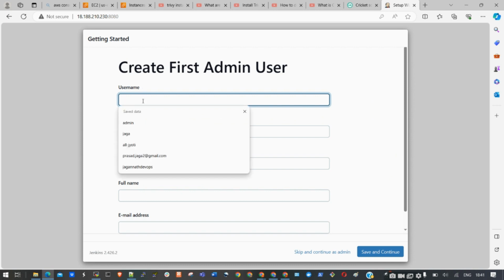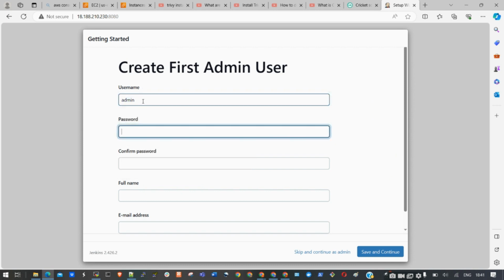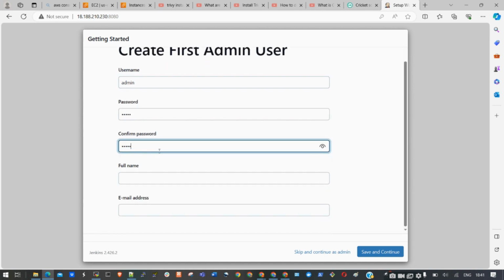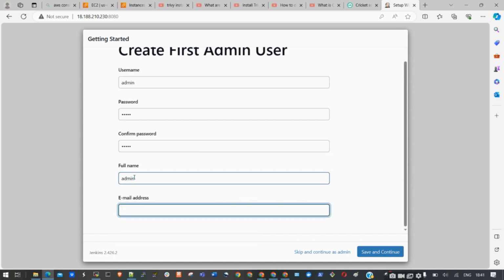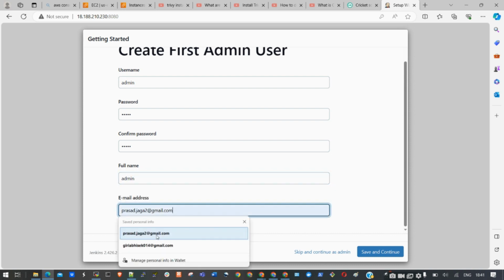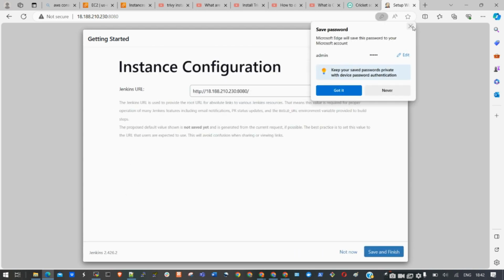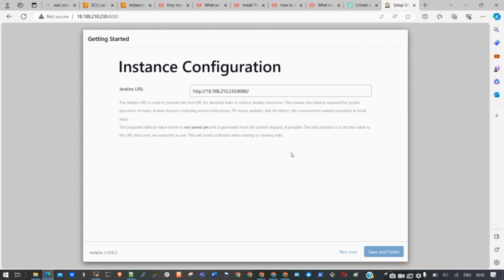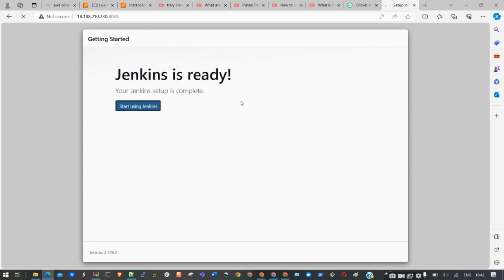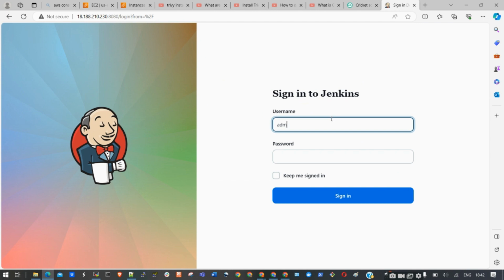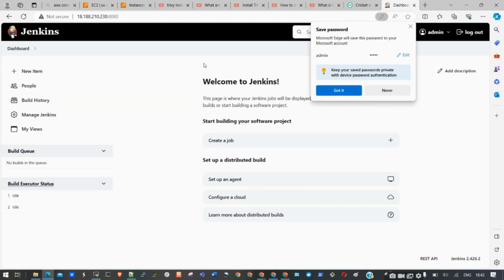It is done. Now it is asking me the username. The username is admin. I'm giving the credentials. Let us give the full name and mail ID. Yes, it is done. Now save and finish. Now let me start using Jenkins. Here I will log out and log in once again with the new credentials which I have just given.